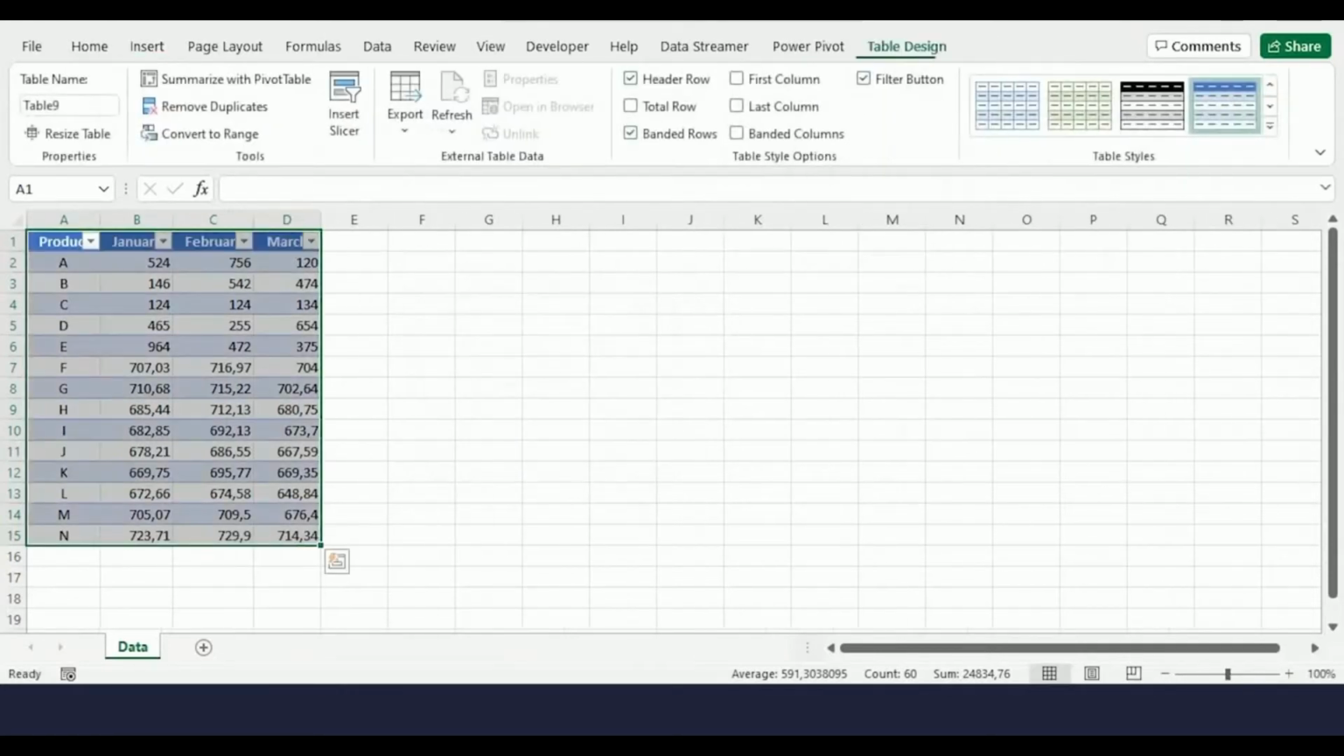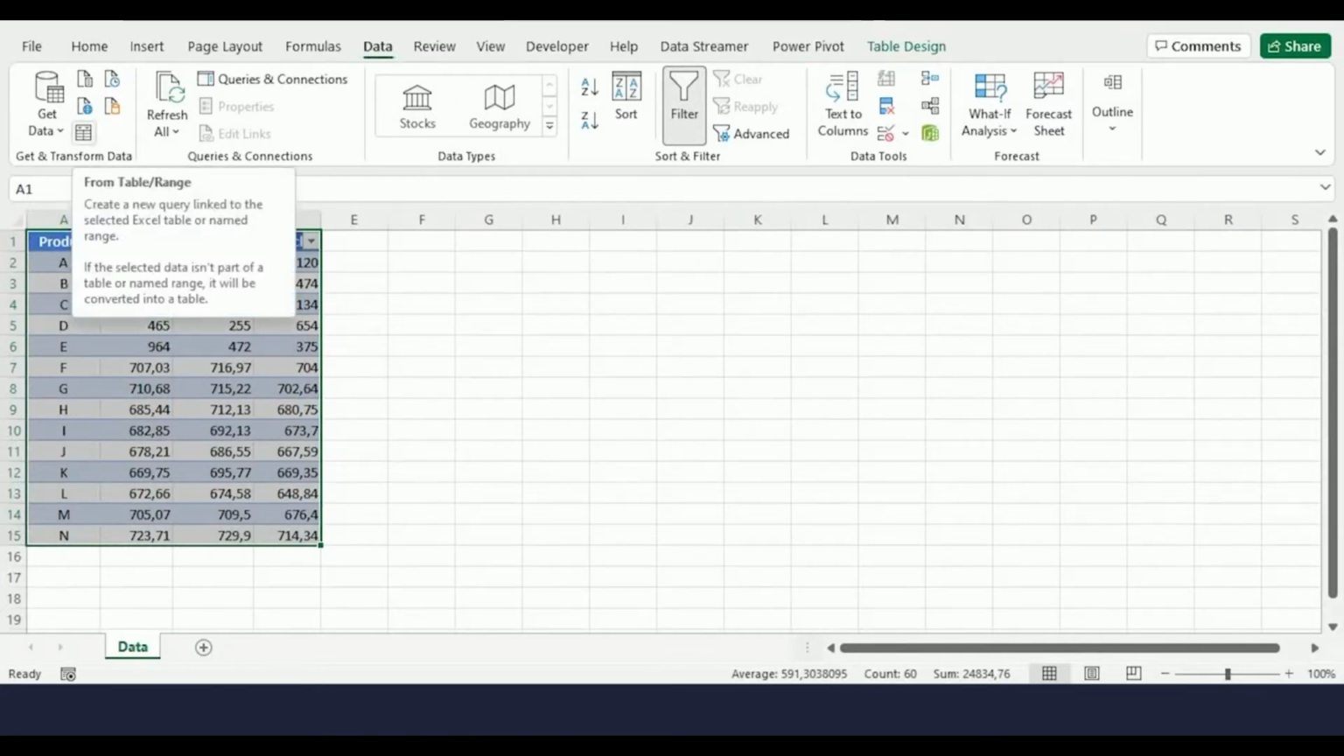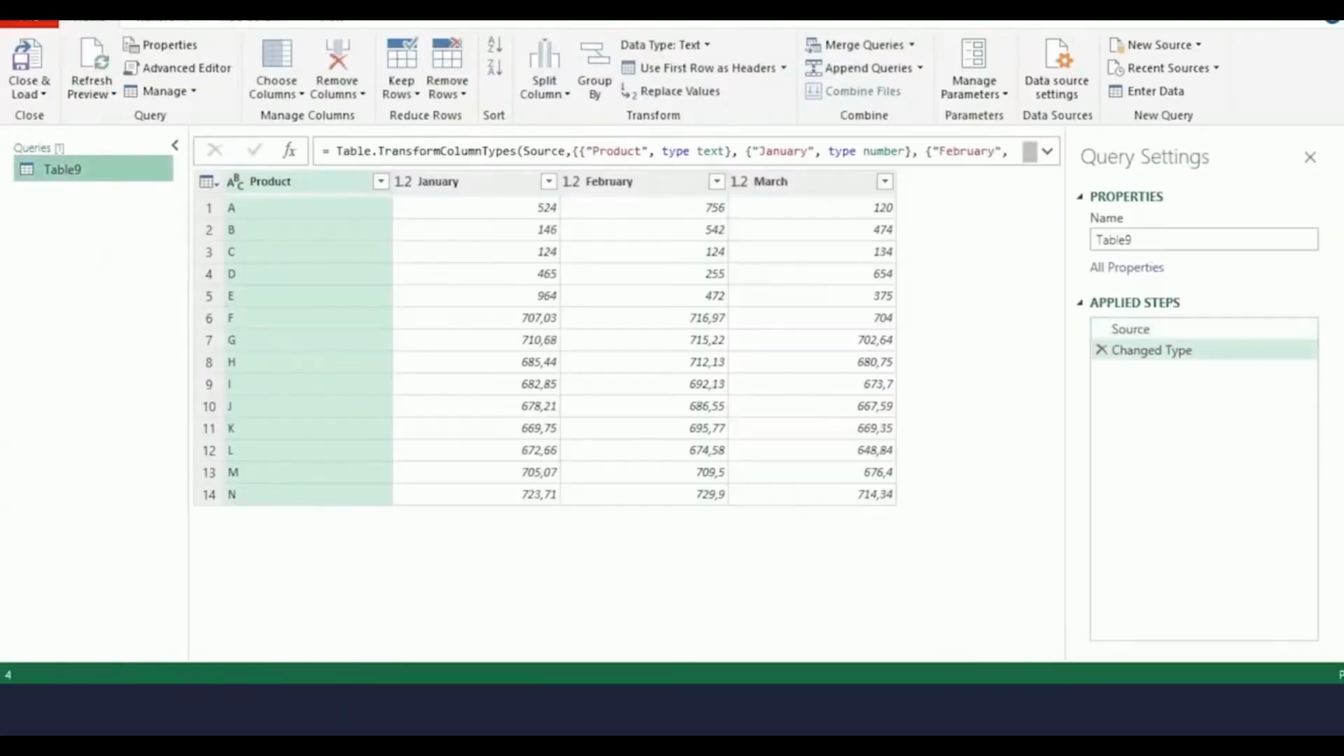Now we've created a table, we need to go over to our Power Query. So we go back to our Data tab and we'll head over to Get and Transform Data. In that group, we can see From Table or Range. Once you click on that icon, your Power Query table will pop up.